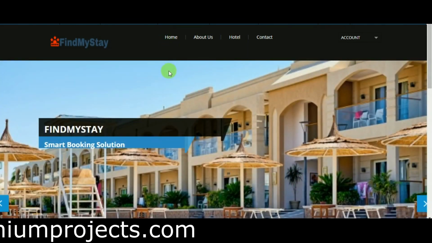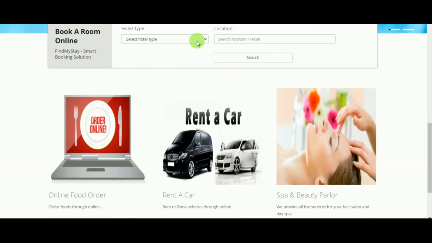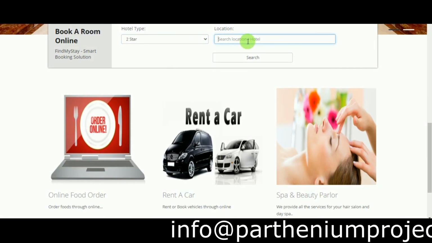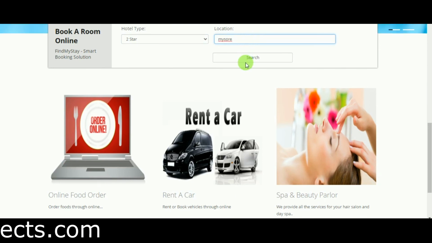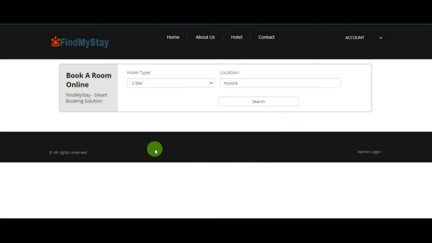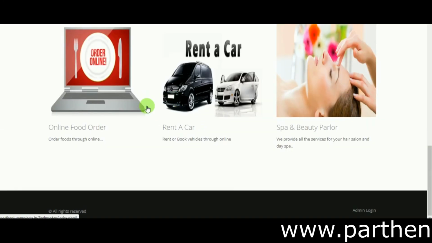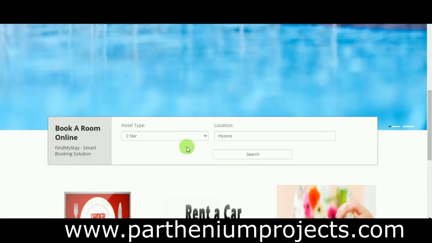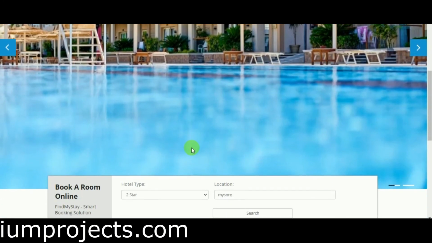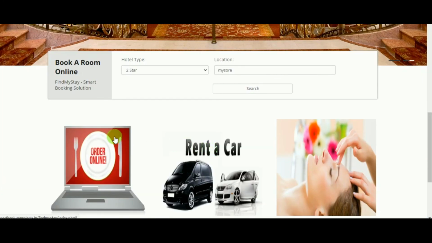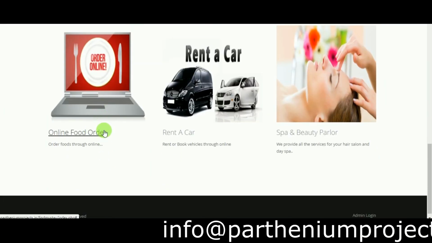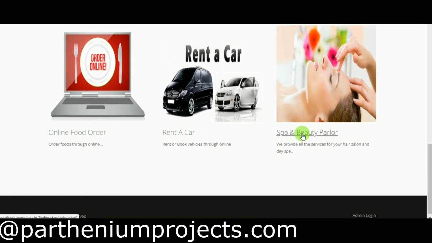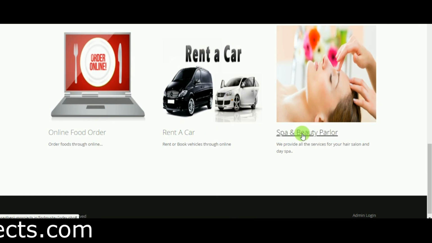Click on home page. Here you can search. Click on which hotel you need. Then click on the location. You need to search a location. Click on service. You can view the rooms over here. Next one, here you can search a hotel. Next you can order a food item, rent a car, book a spa or beauty parlor.